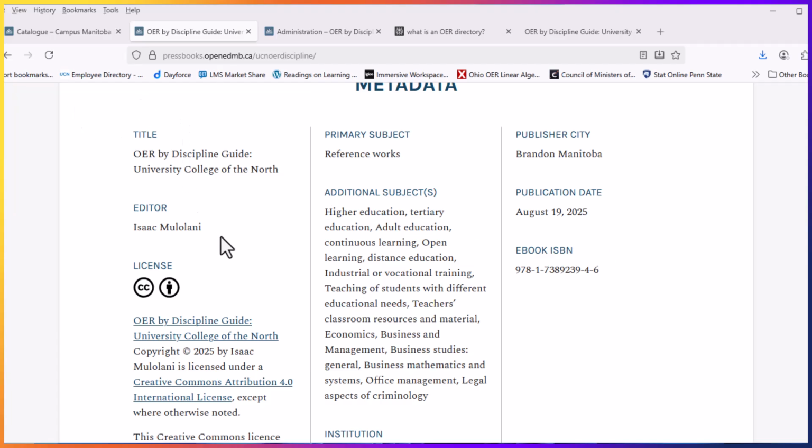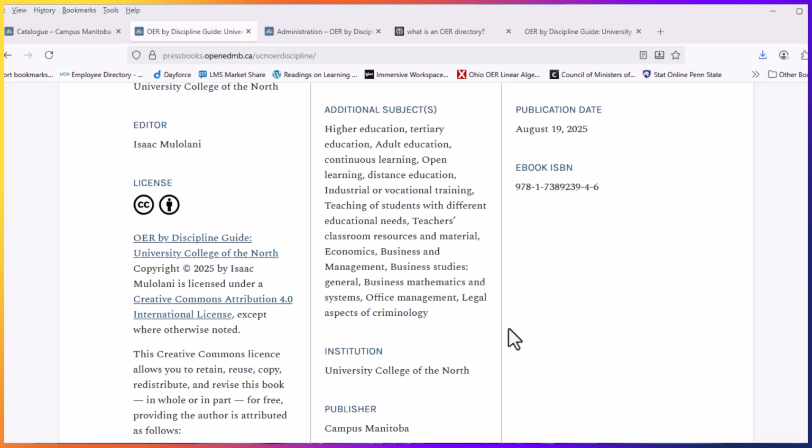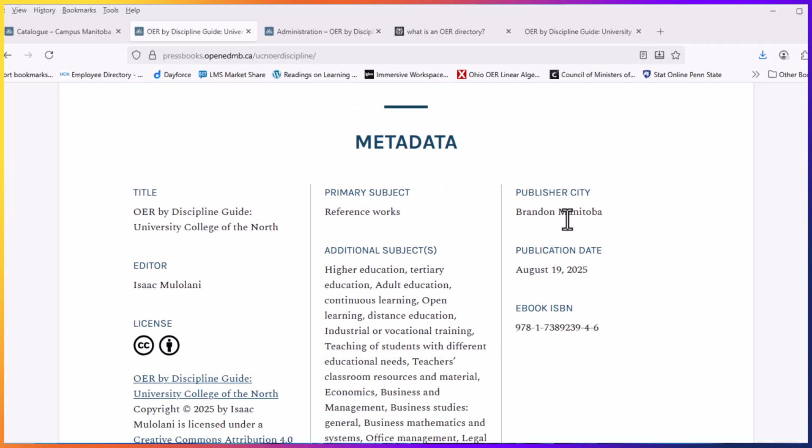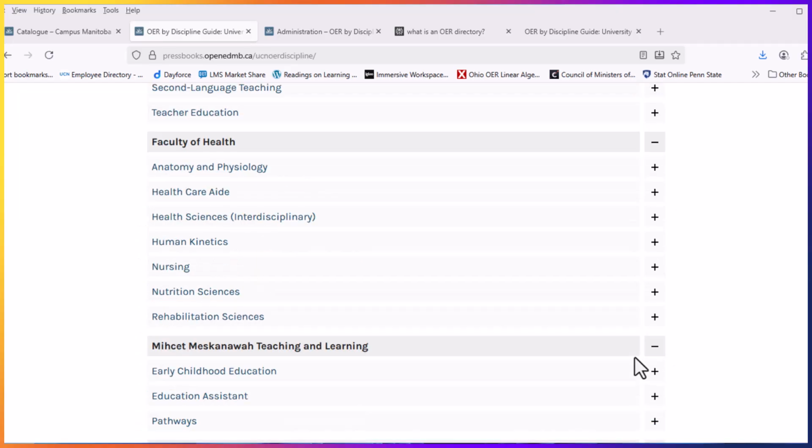So you need the title, you need the author or editor, you need the license, you need the subject, primary and additional subjects if you have them. You need the institution, the publisher, the publishing city, publication date, and ISBN. So you can see we've provided all that information for this particular resource.